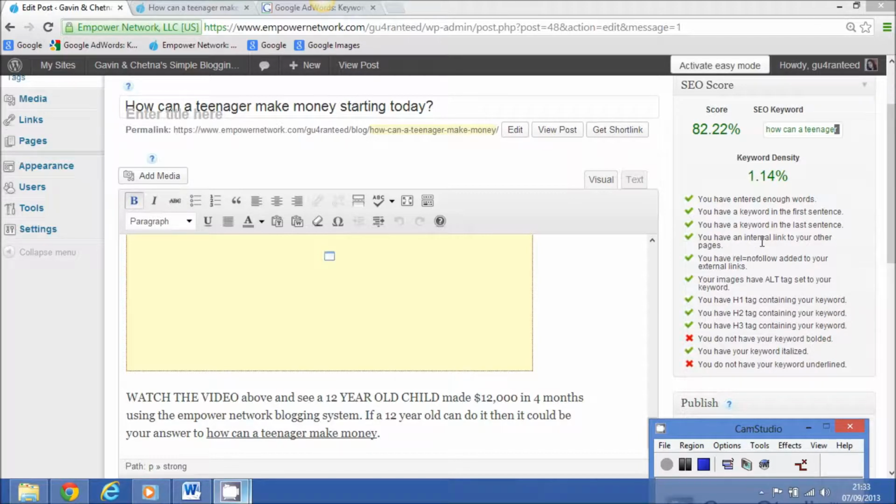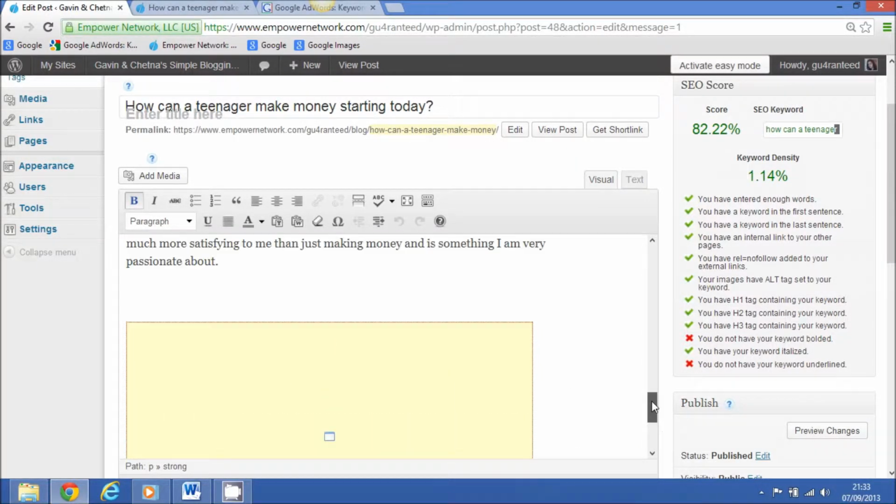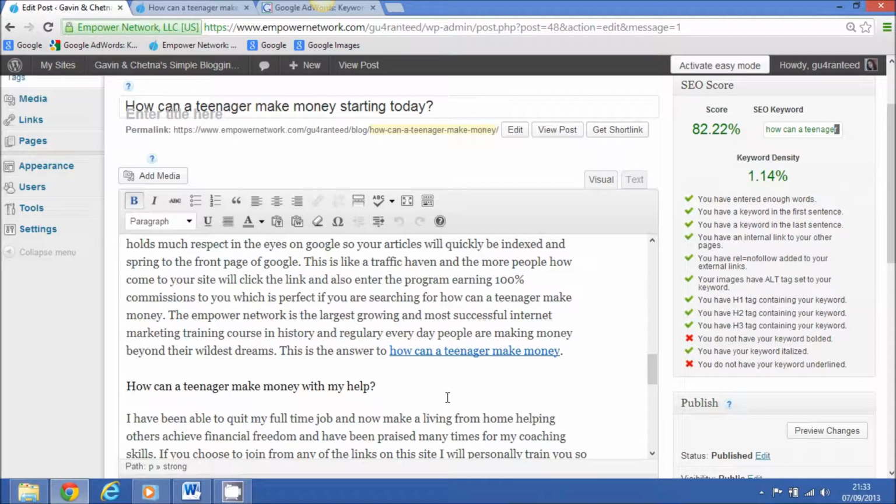You have an internal link to your other pages. So here you can see I have an internal link, and I've even called the internal link the keyword, but this doesn't have to be the keyword here. In fact, I shouldn't have done that. I think I rushed here.